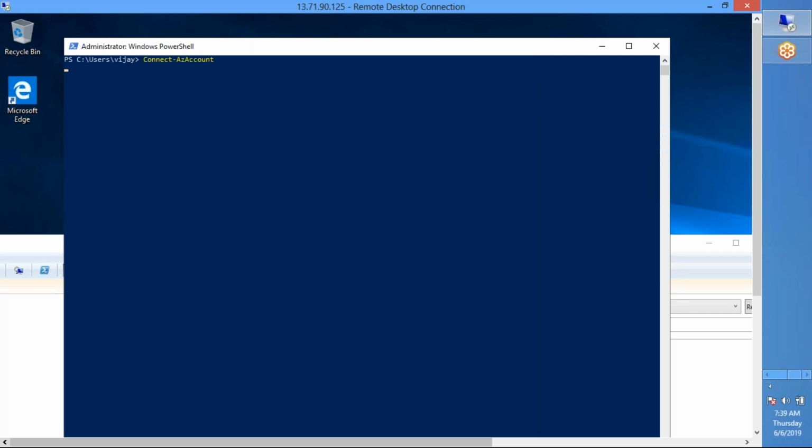So it tries to authenticate. Once it is authenticated, it will give you the details like what the account is, what the subscription is, and what your tenant ID is. Tenant ID is your organization ID, which is unique for each and every customer, and also the environment you got into. So what did we do? We connected to the Azure environment, and you got into that, right?